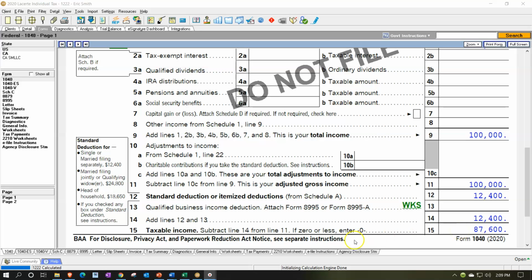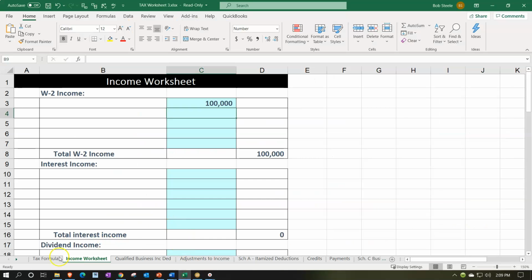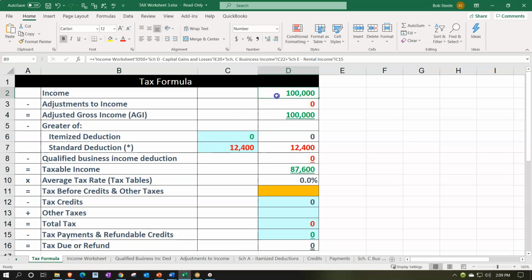If we mirror that then with our tax worksheet, then we have the same information in terms of our formula: $100,000 income, $12,400 standard deduction, $87,600 down here on the taxable income. Back to the tax software.